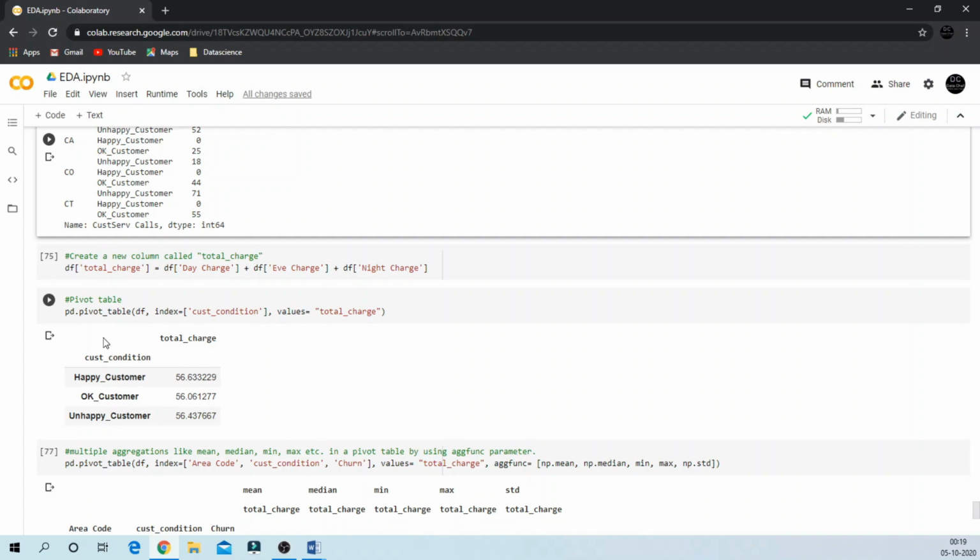And what I see here is my hypothesis turned out to be the alternate hypothesis, because I thought that if the charges are high, the customers are unhappy. But when I look into the data, it is around 56 only. You can see that the happy customer paid about 56.6, whereas the unhappy customer paid only 56.4. So my hypothesis turned out to be the alternate hypothesis. So it is not the bill that is making the customer unhappy.